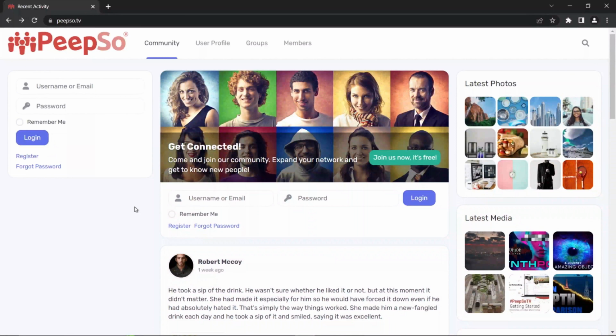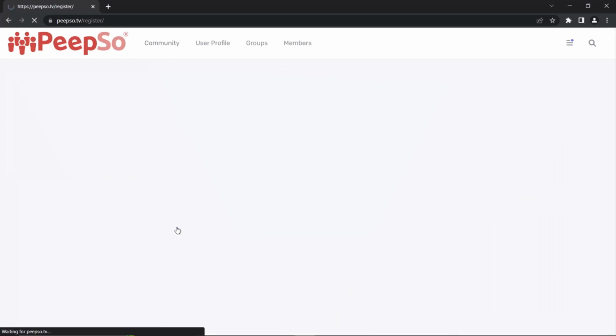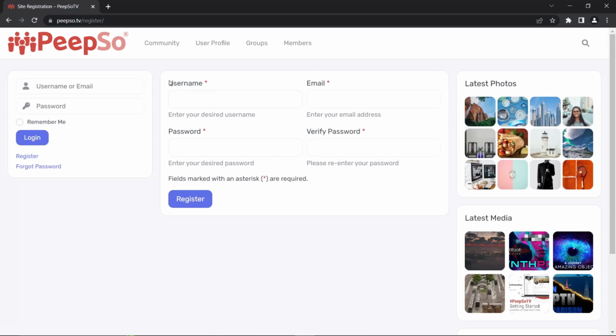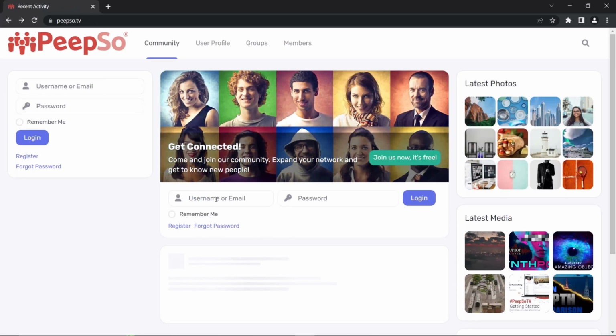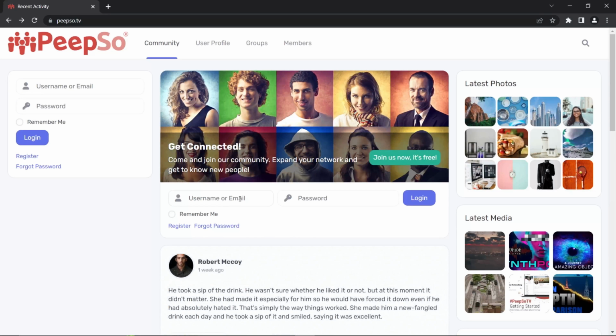When you first install PeepSo, you will see your login forms like this. They will require a username or email, or if you want to register a new user, it will ask for a specific username and then an email. Now, we don't want to see the username, not in the login form or the registration form. We only want to use emails, and we are going to generate usernames automatically.